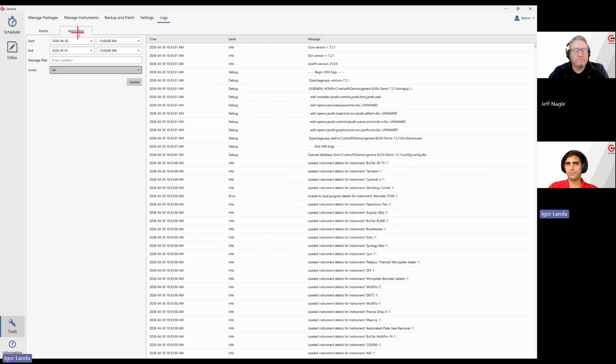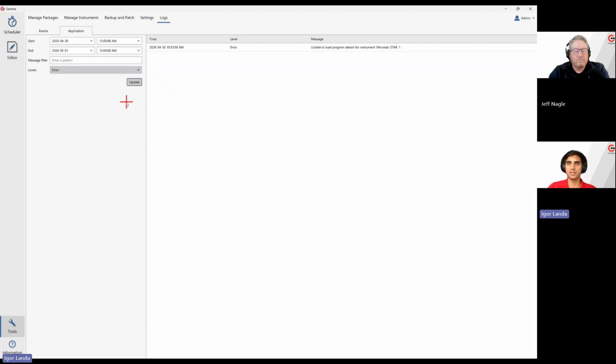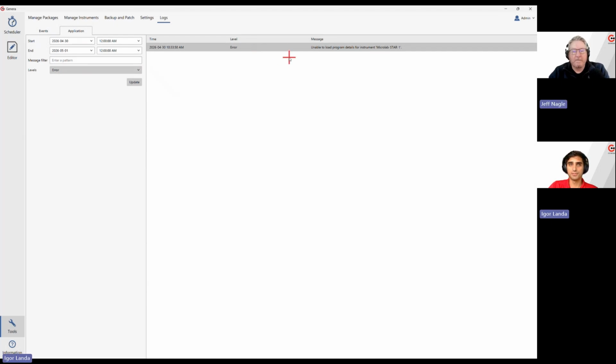And then I want to briefly mention the application side of things because we could see levels here. One that looks very appealing is the error level. So let's see if we can update. We could just see the errors that have occurred on the system for the last day. And so here we go. We can see that there is one error that has occurred on the application level. Awesome.